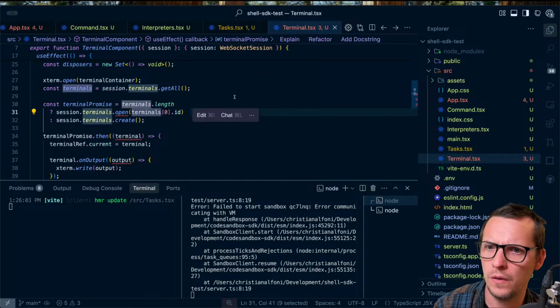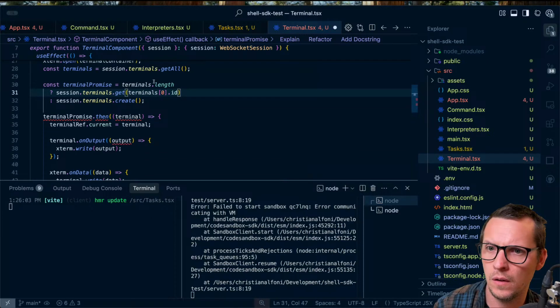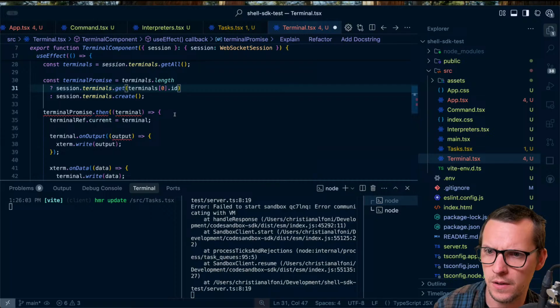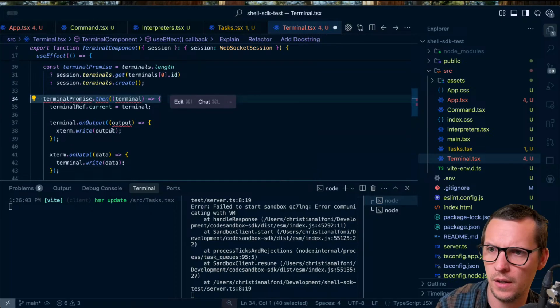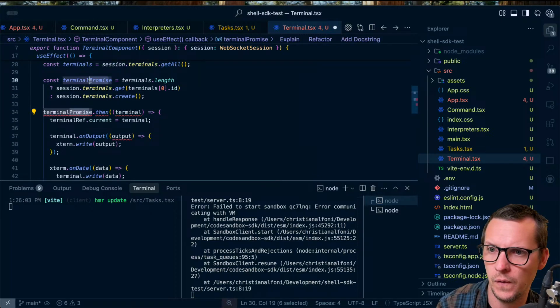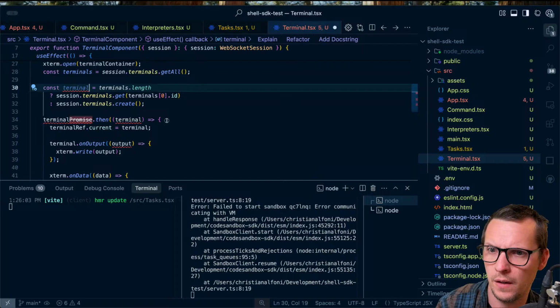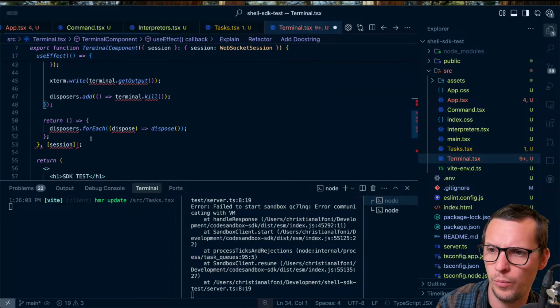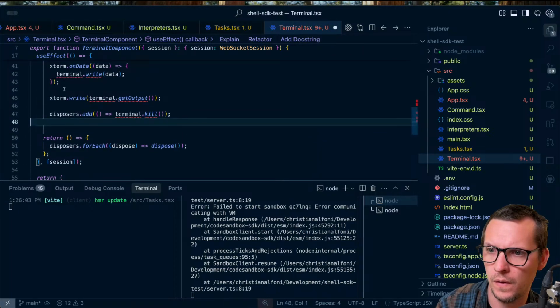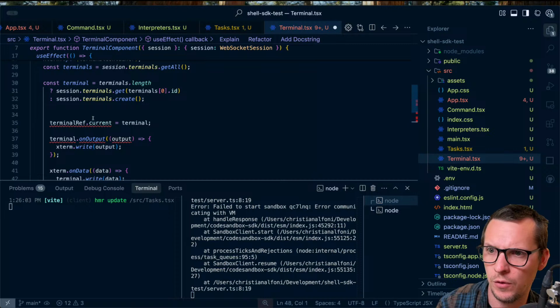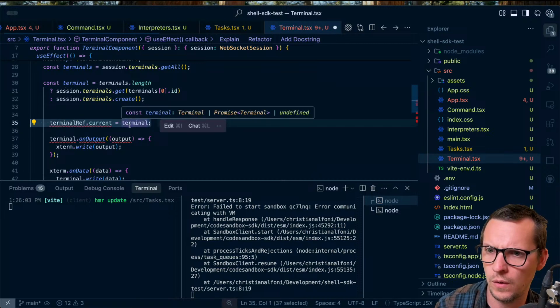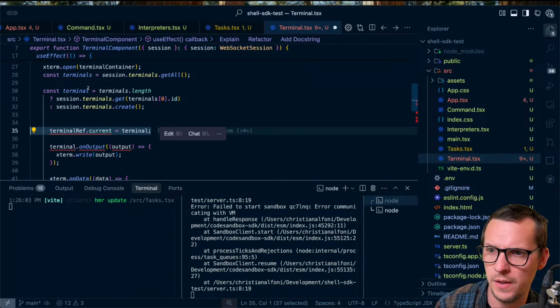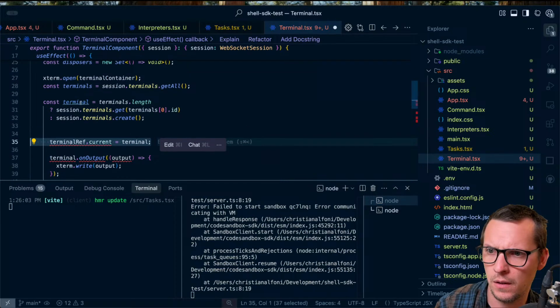Let's see how this changes. So we're not gonna do... we're gonna do get. Yeah, now this is interesting because now this isn't actually a promise anymore. This is the actual thing. This is nice. So now we don't have to do, we can just do terminal. Oh, but I did do, oh, this is pretty nice.